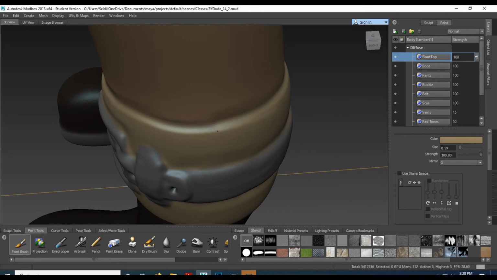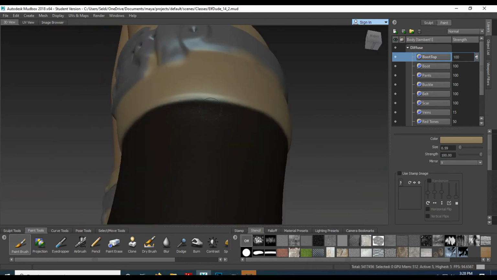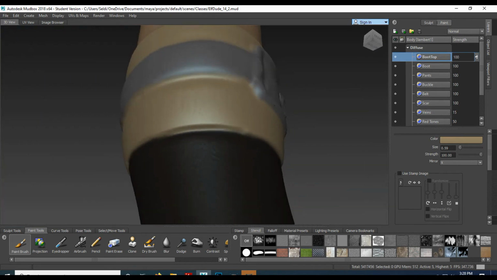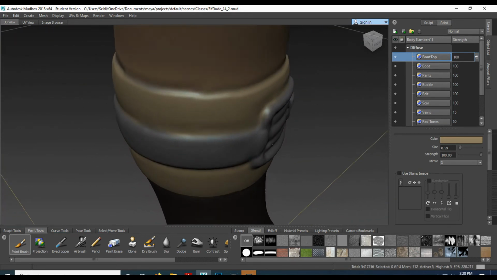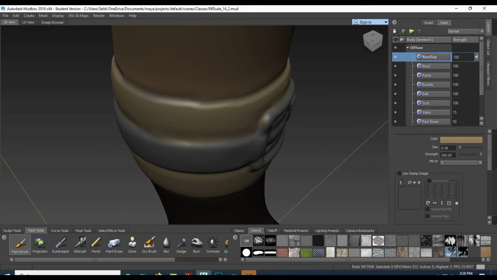Now you don't have to be super crazy accurate on some of this stuff because, under here, nobody's really going to see that. But if it breaks your little heart to not do it, it's up to you.